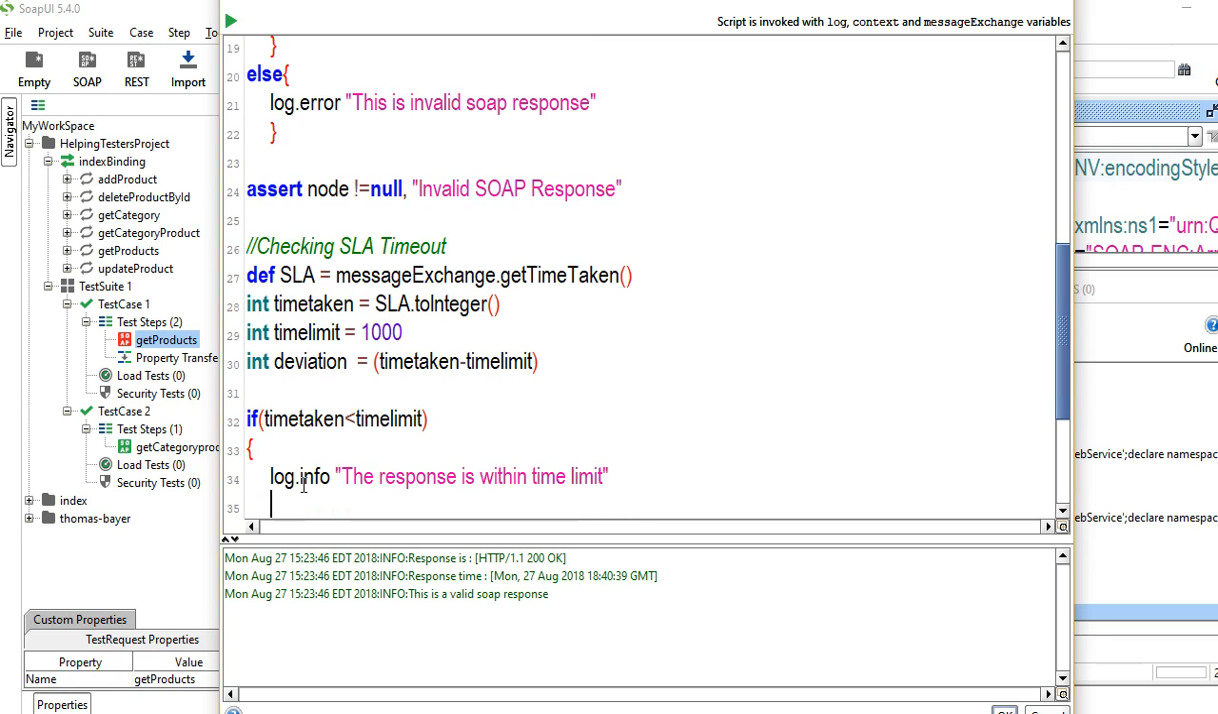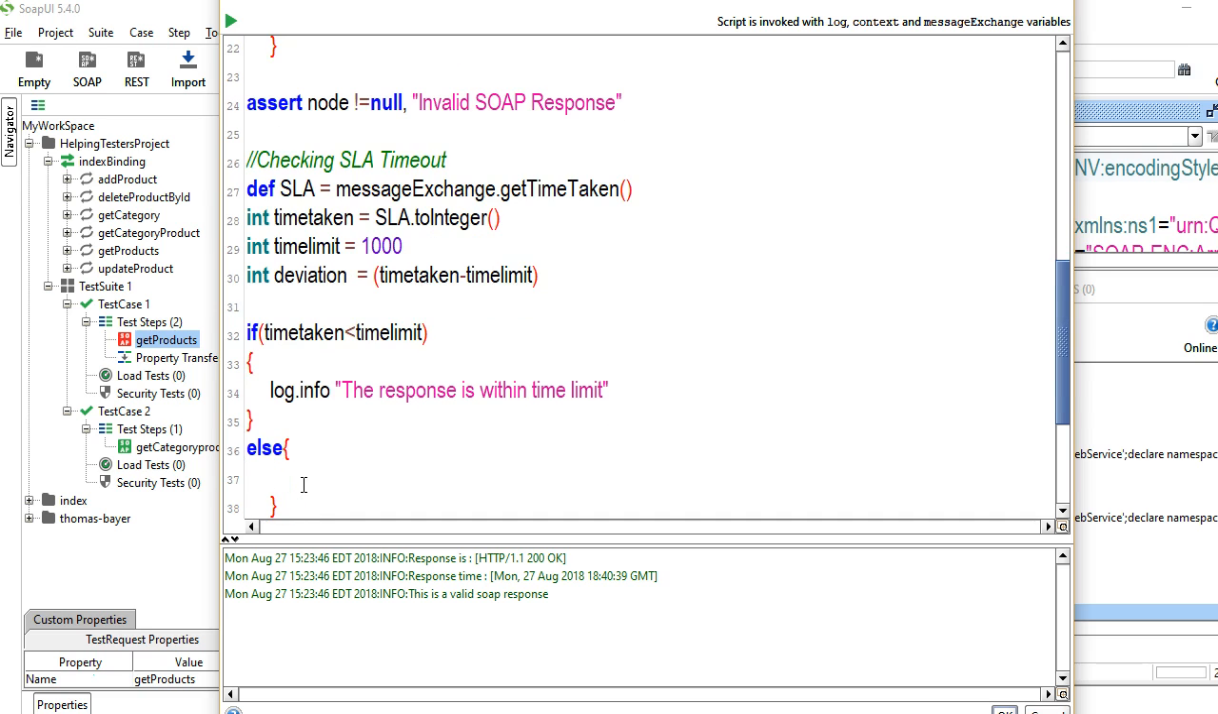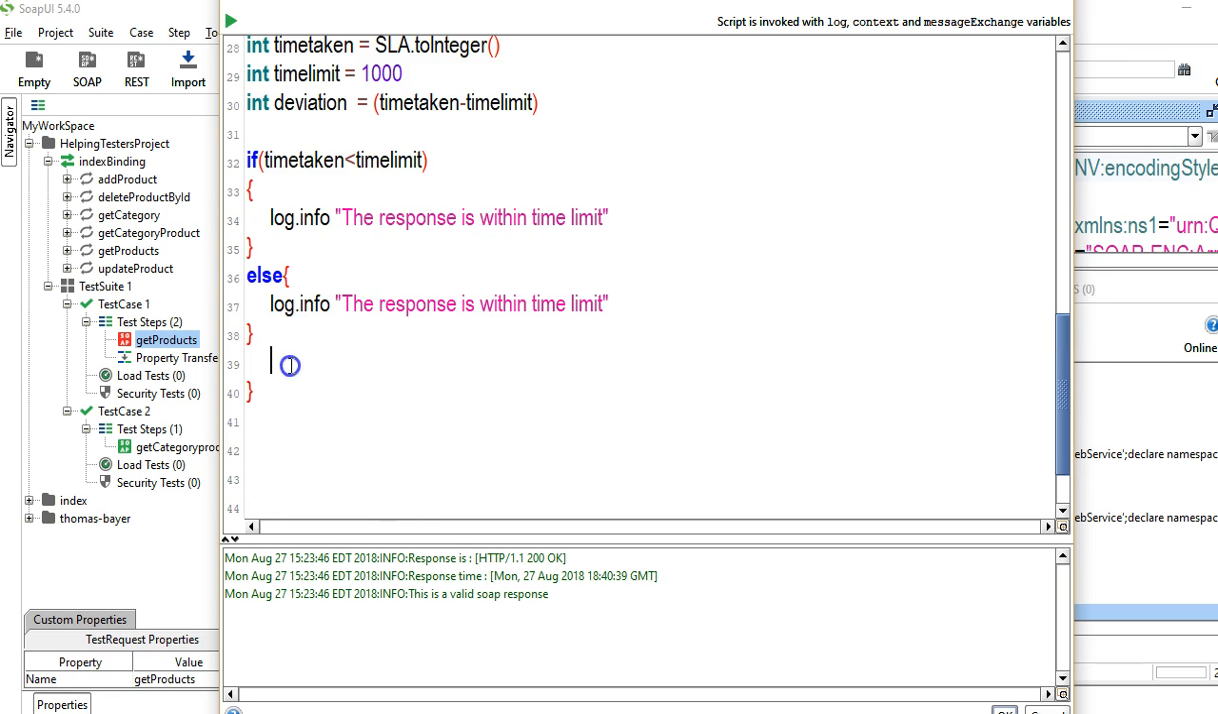Okay, so this is the message which we are going to return. You can add any details you want to this message, but I'm just keeping it simple for now. Otherwise, if this condition is not met, that means if time taken is greater than time limit, then what we are going to do is return log.error, like we were doing earlier.